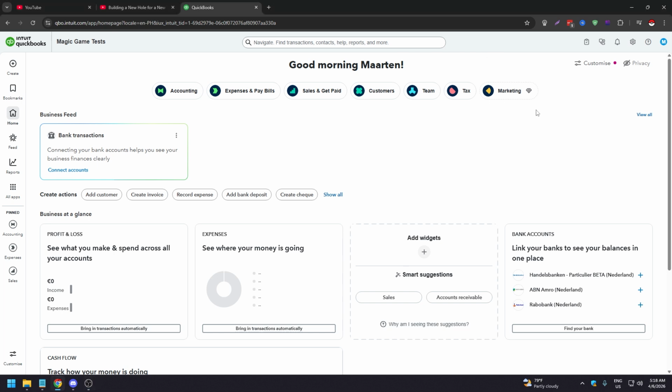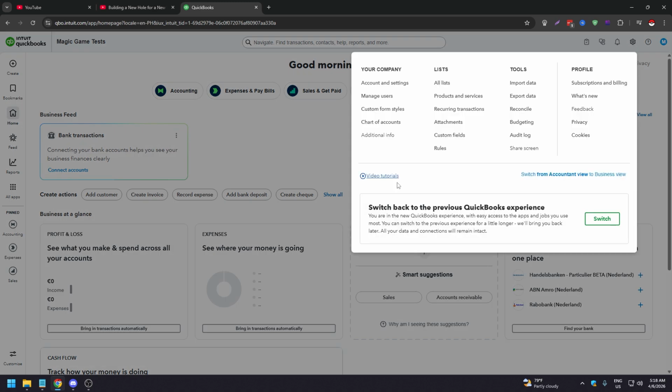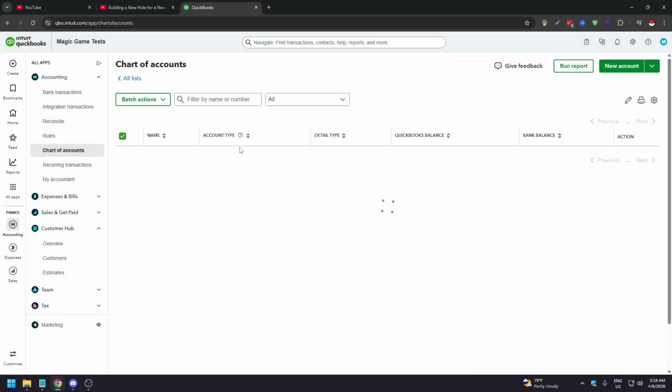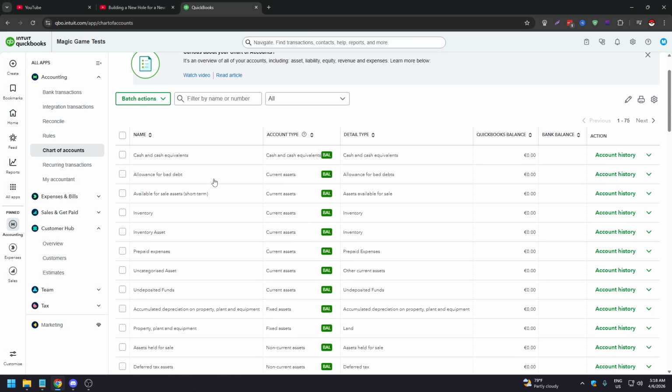And once you are in your dashboard, like what we are at right now, we want to click on settings on the upper right corner. This pop-up will appear and you want to click on chart of accounts. Now it's the fourth option under your company, right? So click on chart of accounts. And here you're going to see all the charts, all your accounts.